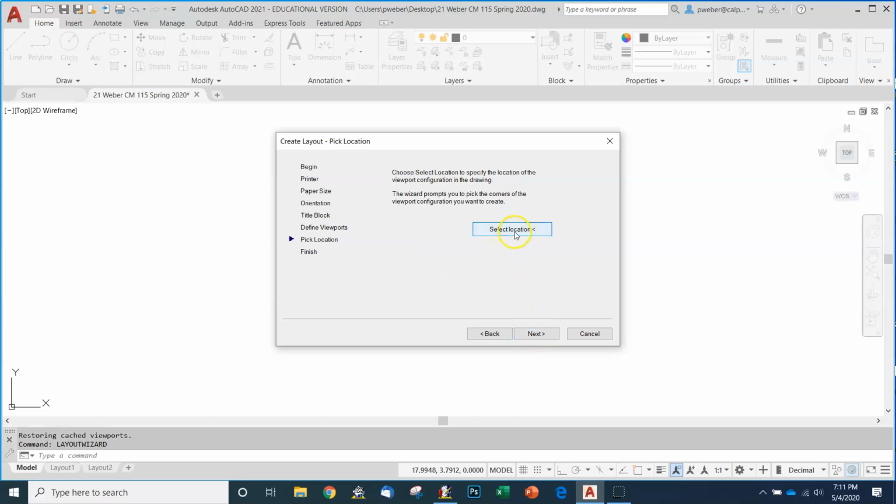Then it says select location. Now watch this. Down at the bottom, it says layout 1, layout 2. Right now, when I press select the location, we will see a new sheet down here that's going to say site. The other thing too is layout 1, layout 2, all the things down here are going to be paper representations.